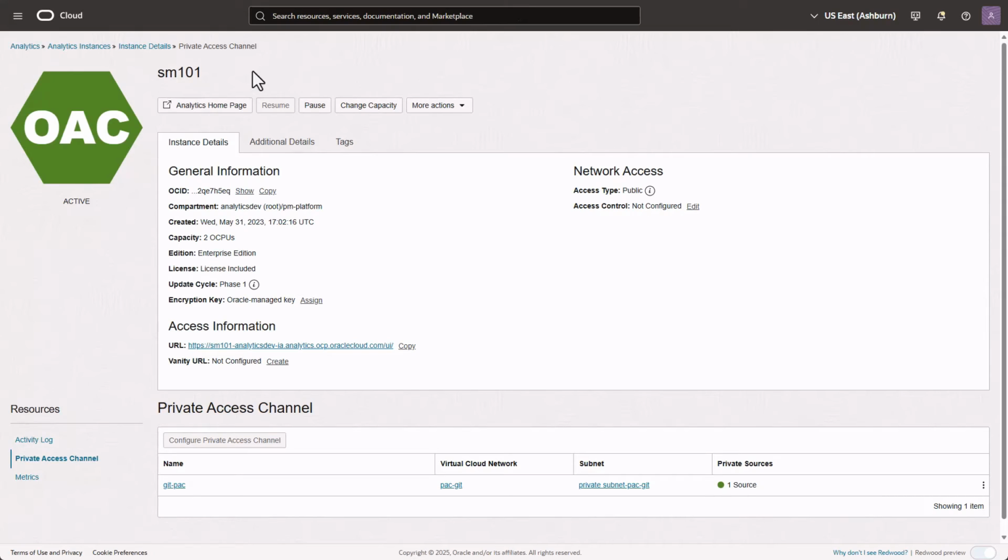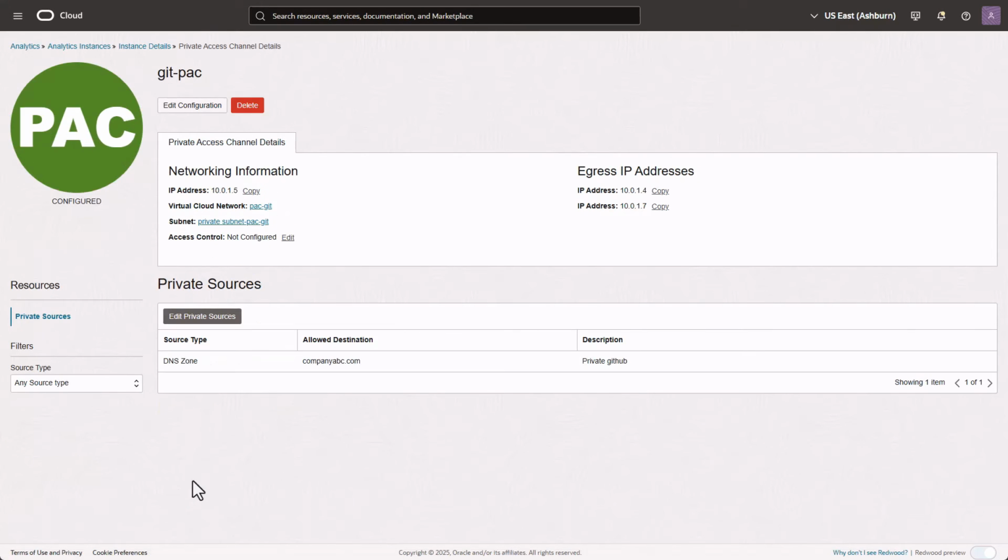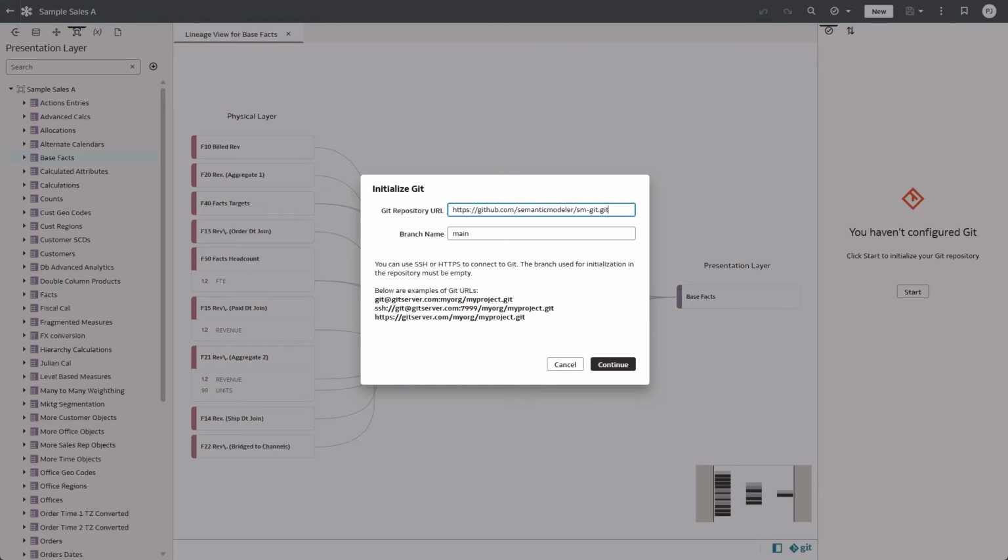Here you see the Oracle Analytics Cloud instance details under resources, private access channel. This is where we configure a private access channel. Here there is already a private access channel that's been configured with the DNS zone of companyabc.com. The Git repository URL used for the integration should match the DNS domain specified in the DNS zone. So in this particular case, the Git URL should have the same companyabc.com to connect to the private Git service.